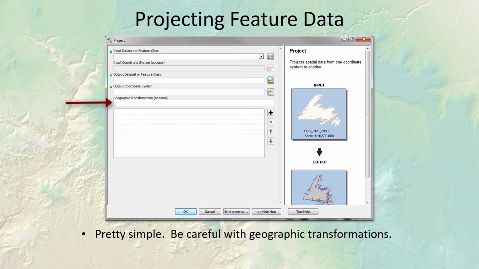If your output coordinate system is coming from a different geographic coordinate system, then you need to set a geographic transformation. So make sure you do this. Where it says optional, that's only optional in the sense that if you're projecting into something that has the same geographic coordinate system, then you don't have to do it, and there's no point. That's the only optional that's really going on here. If you're moving to a different geographic coordinate system, yes, do set a transformation.